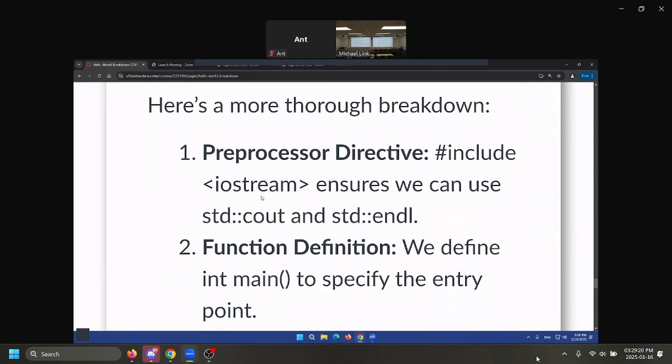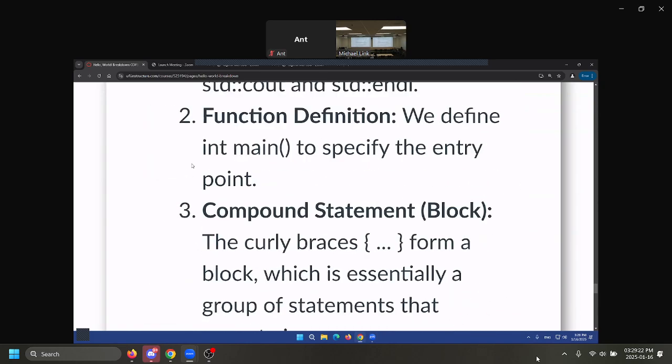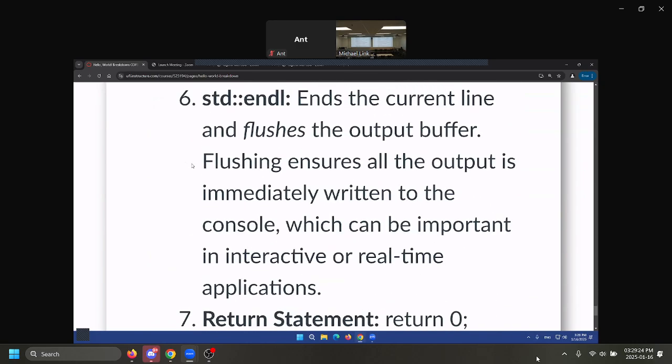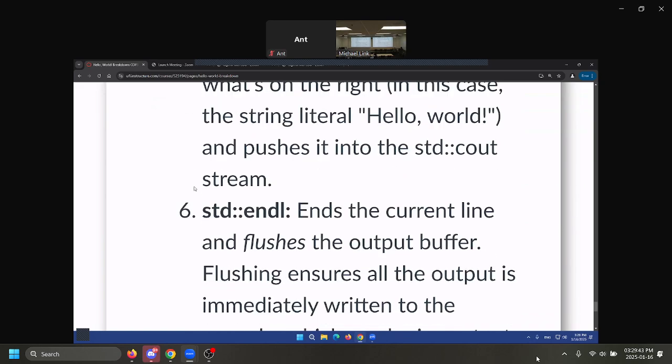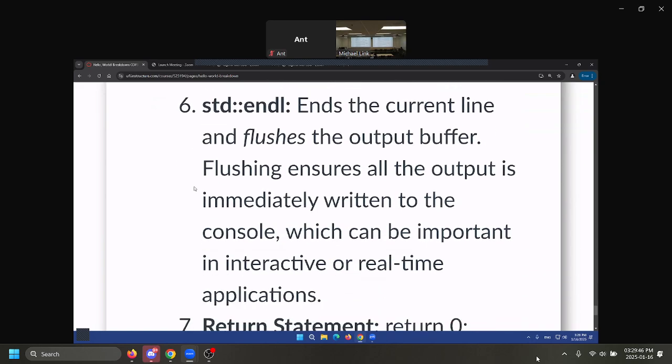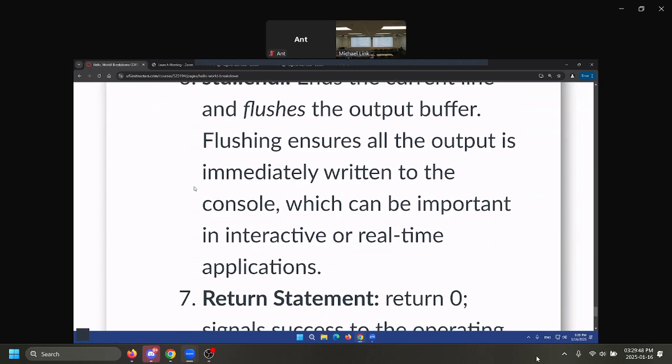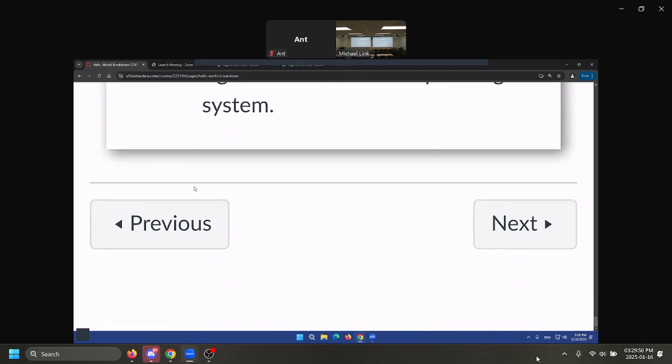Correct. All right. The rest of this we just went through. Ah, yes, the insertion operator, before I forget. It takes what's on the right of it and pushes it into a stream, right? cout is a stream object. We good with that? endl ends the current line and flushes the buffer, right? Obviously, the return statement we know.